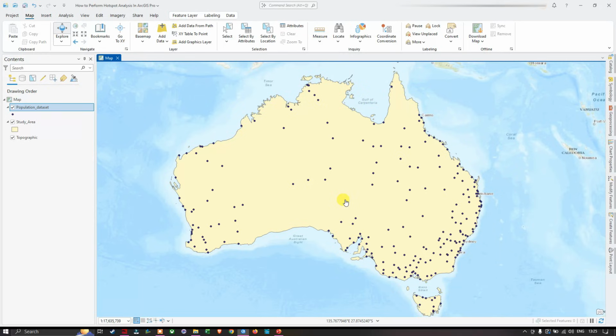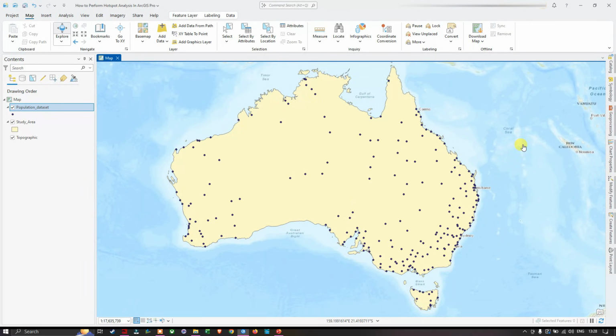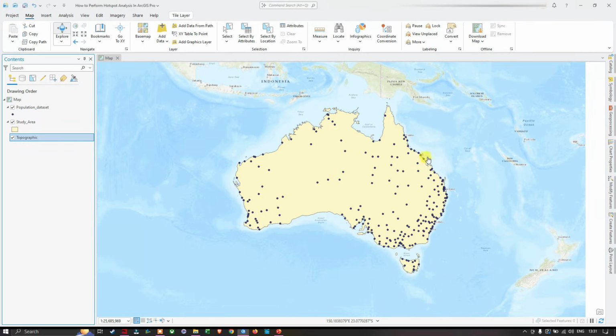So the population hotspot analysis basically identifies the clusters of high and low population density, which can reveal patterns like urbanization and rural population or demographic concentration. So in our first step, we're going to load our population and study area using the catalog option. I'm going to show you how to add the shapefiles into ArcGIS Pro.